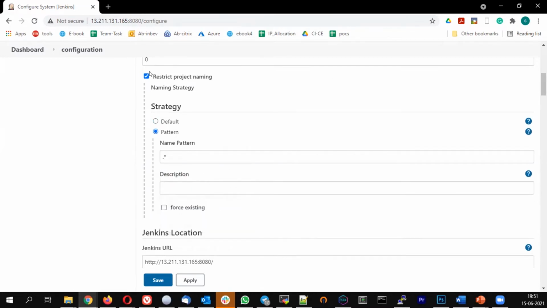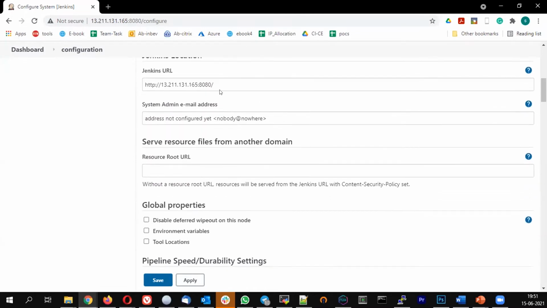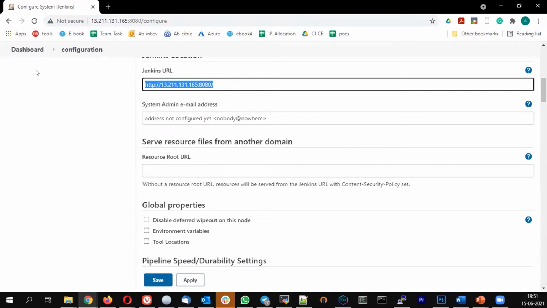So these are the options if you want to restrict the project naming. Okay. And I talked about the Jenkins URL, right? Where it will be used. So if you want to change it, let's say you have a domain name for your Jenkins, you can use this option. And next is the system admin email address.